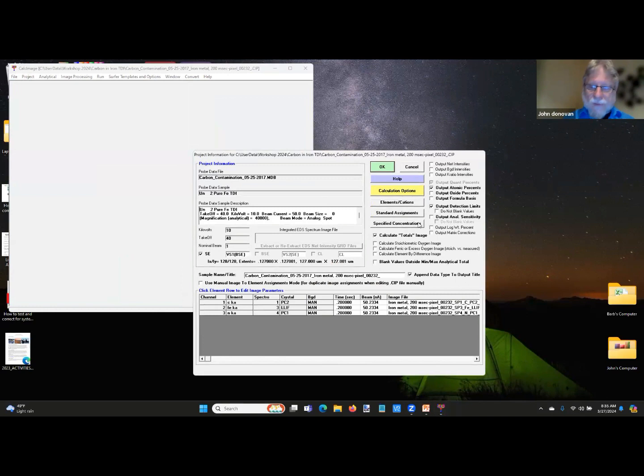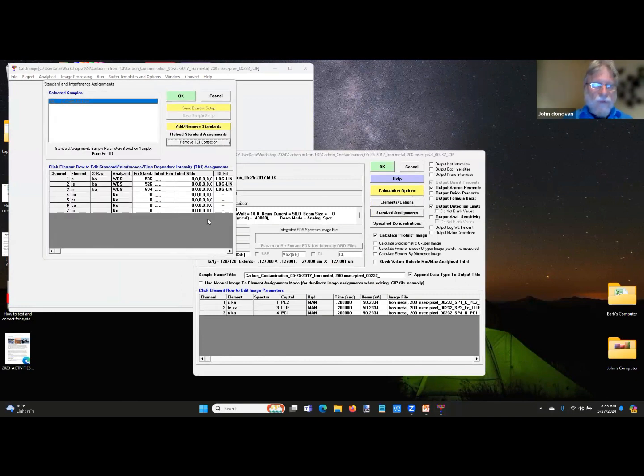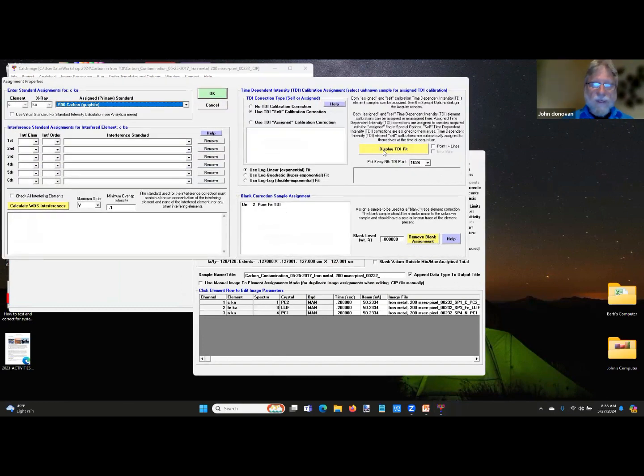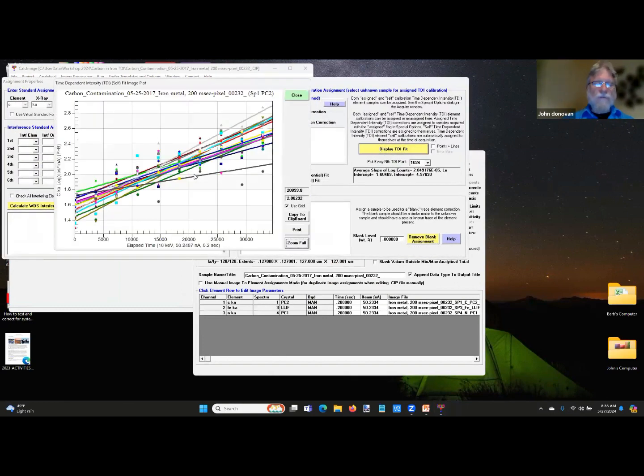If we go into the standard assignments, which is the same thing we saw before, we can now show you the TDI curves. So here are the TDI curves for carbon. You see carbon increases over time, not surprisingly. This is because we did multiple frame acquisitions. We actually did a number of smaller acquisitions, and each of these dots here is a frame. So we were able to extrapolate back to zero time here, and this is over almost half a day.